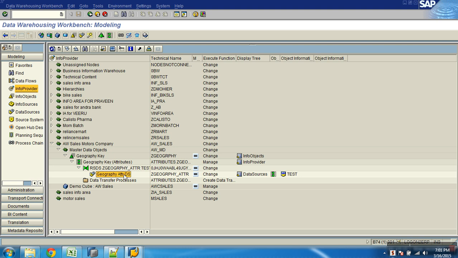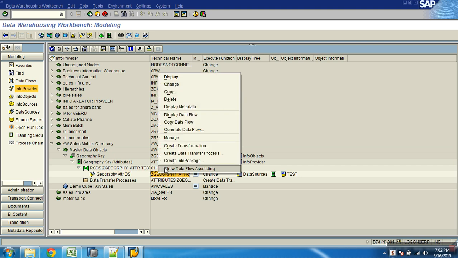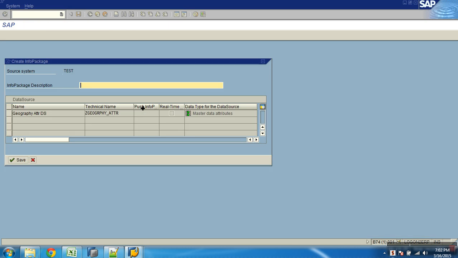Now select this. This is one new data source, so for this I need one info package. Right click on this and say create info package. Now don't worry, let's say load flat file data to the PSA. We are loading only till the data source. So by using this info package, we extract data from the flat file and load it only till the data source.